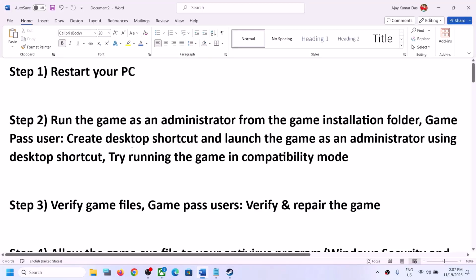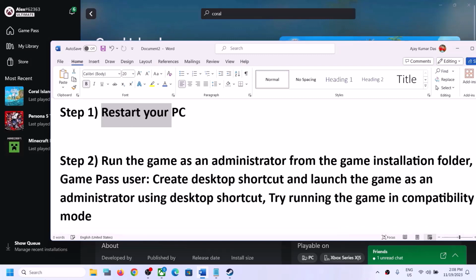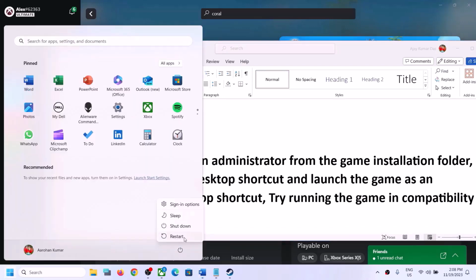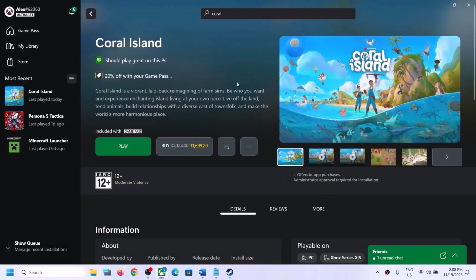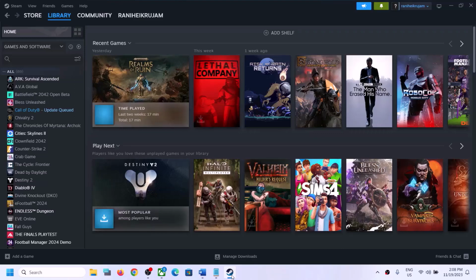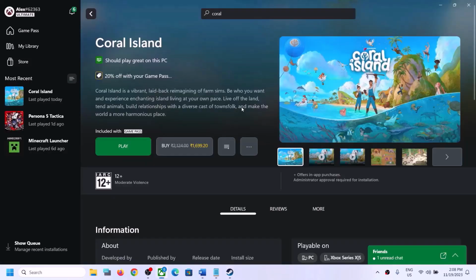First step is to restart your computer. Simply restart your computer once, and after the system restarts, try launching the game. So I provided steps for both. If you have the game on the Xbox app, you can perform the steps. Even if you have the game on Steam, you can perform the steps. So please perform the steps which are applicable.